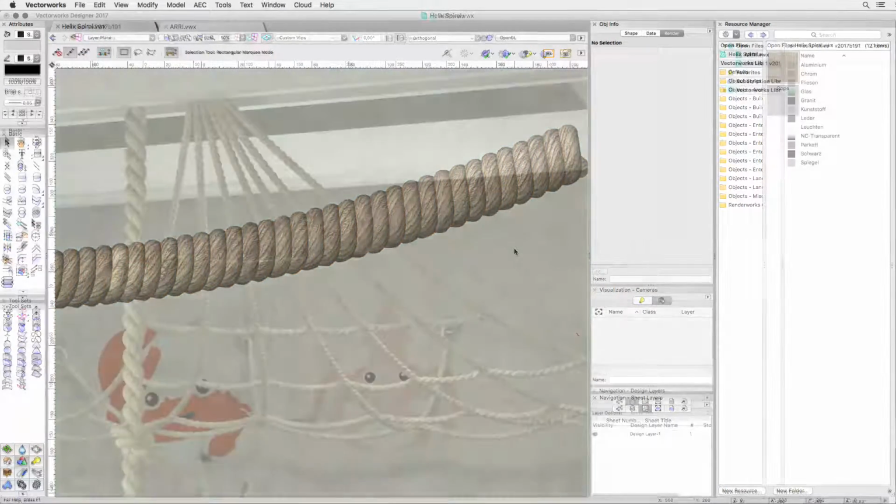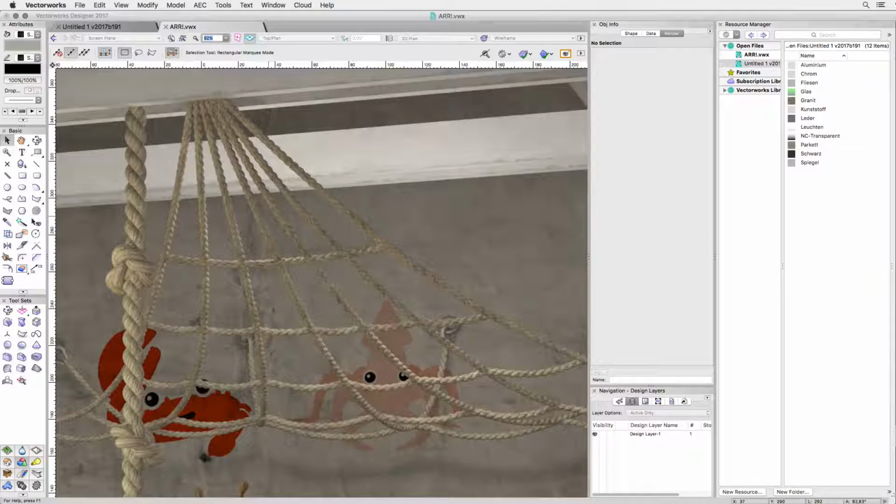Let's have another look at the finished design. By the way, in this case, if you thought that there must be a similarly elegant way to model the knot, I have some bad news too. It's manual, blood, sweat, and tears.